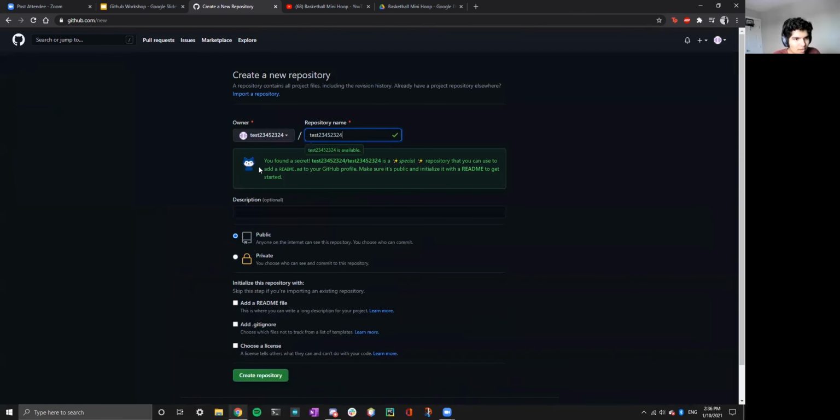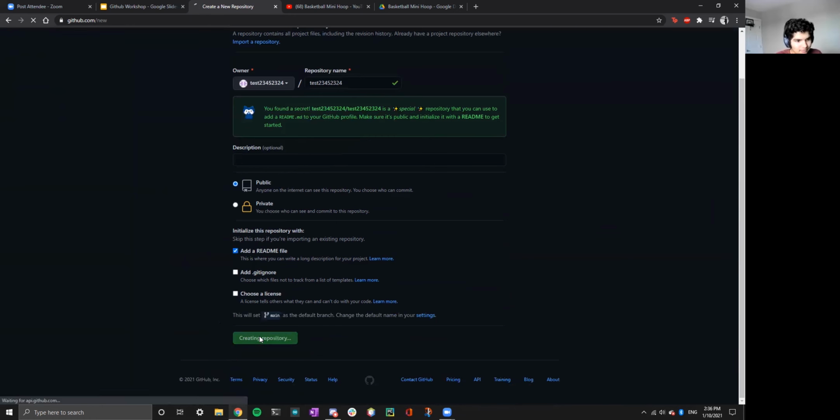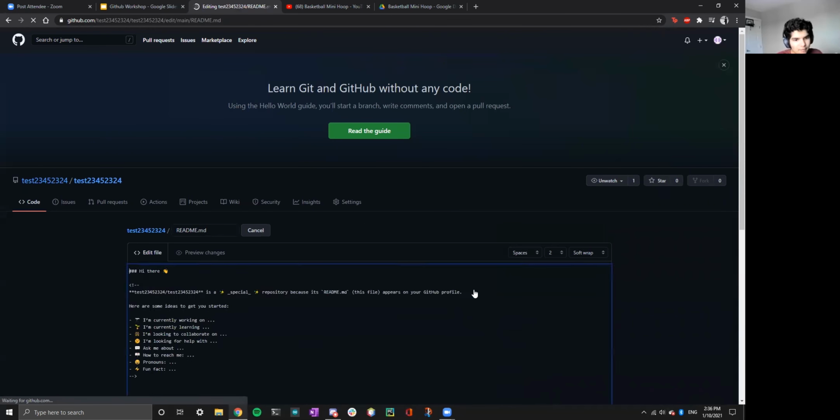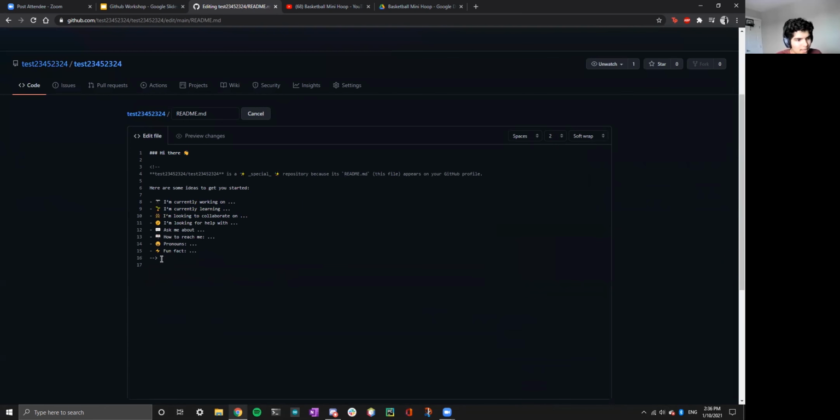Now if you create a repository by your own username, it tells you, you found a secret: your username repository is a special repository you can use to add a README file to your GitHub profile. Make sure it's public and initialized with a README to get started. So it's public, README, and create repository. There we go. So again, it's right here.